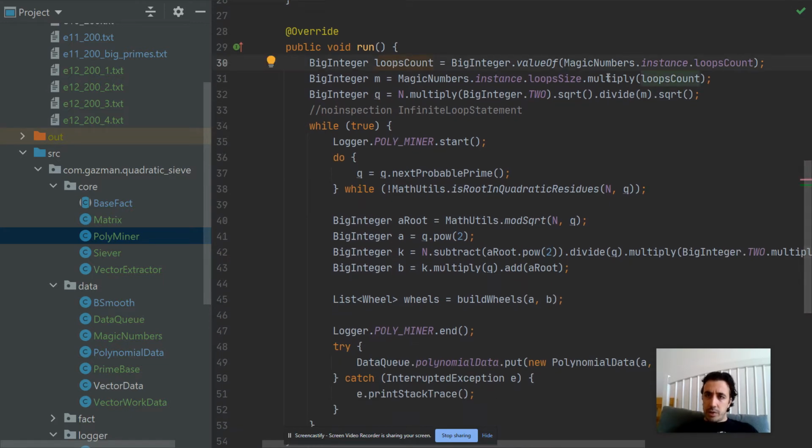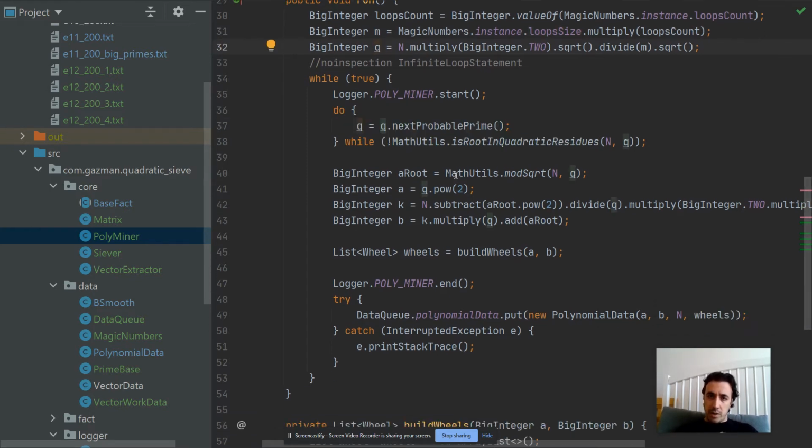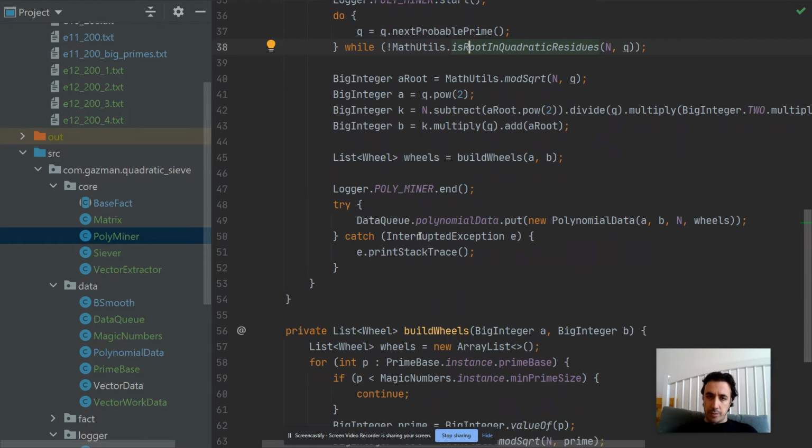Those are magic numbers, loops count and loop size. So m is the sieving interval, just a multiplication of loops count times loop size. And this is the starting q value. Then we are going to the next prime q. And for each of those q's that are in quadratic residue mode, where n is a quadratic residue mod q, we are generating a polynomial.